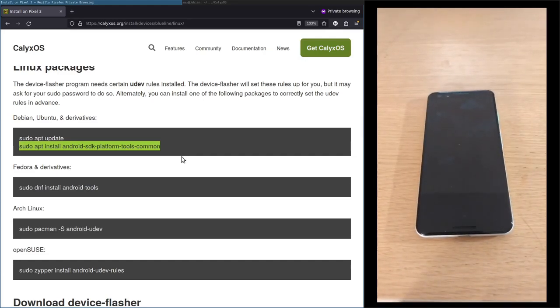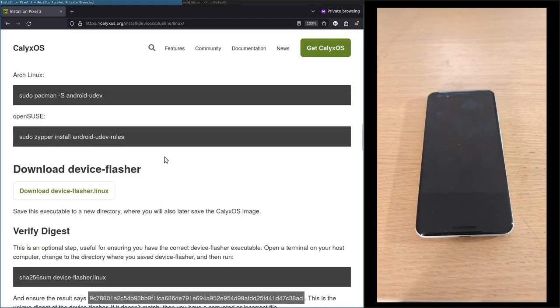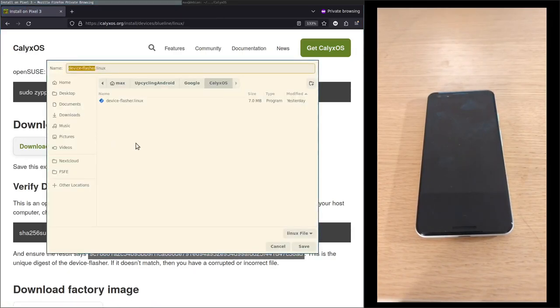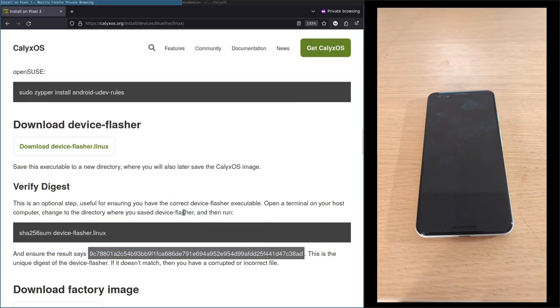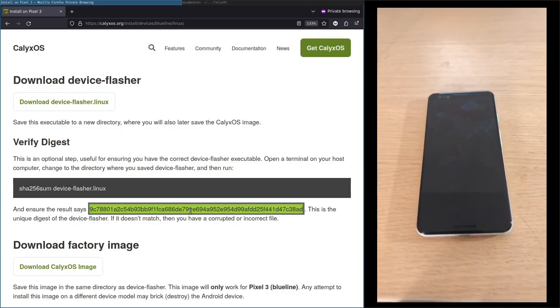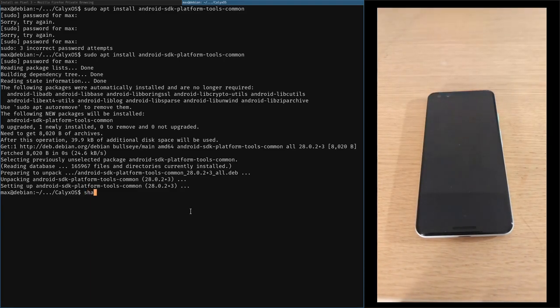And we continue with downloading the device flasher. So clicking on the button prompts us where to download it to. And you see I've already downloaded it, so I don't need to do that again. And what I would like to do is to verify the digest though, so I copy this over and then I need to type sha256sum and the file name. So back to the terminal, say sha256sum.